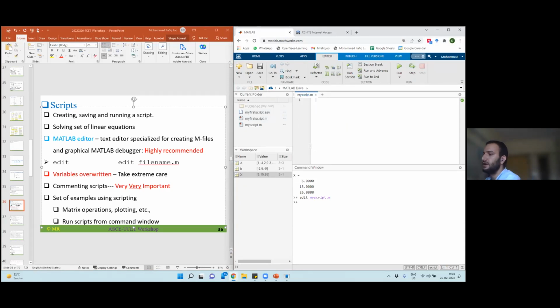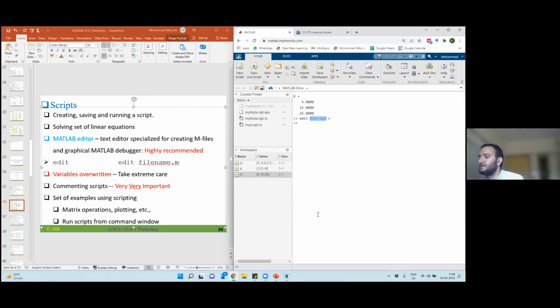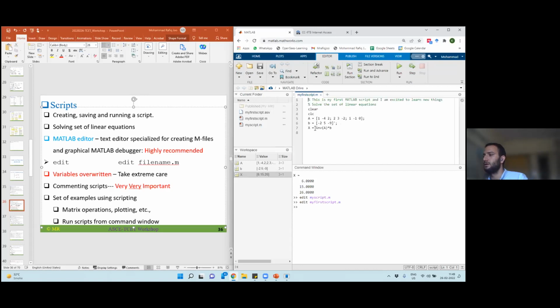Because this was not an existing script, it created a blank script for me. But what I actually wanted was to open the already existing one, named my first script. You can see it has opened, and I can run it. I can make some small changes if I want, and then run it again. It gives me the values.